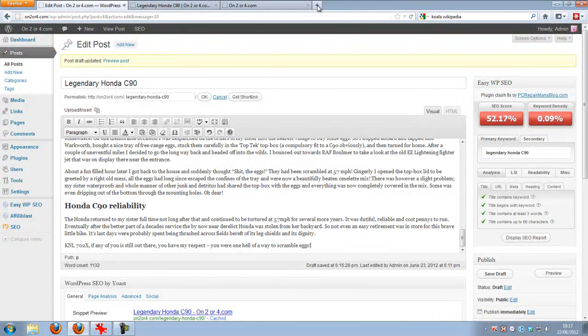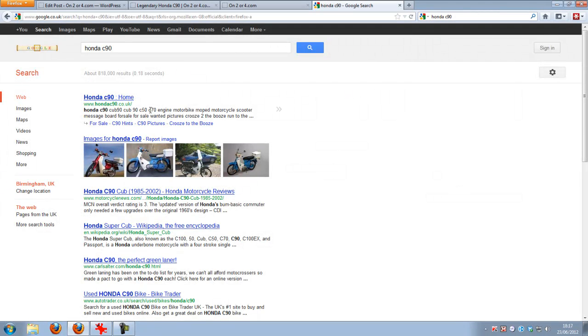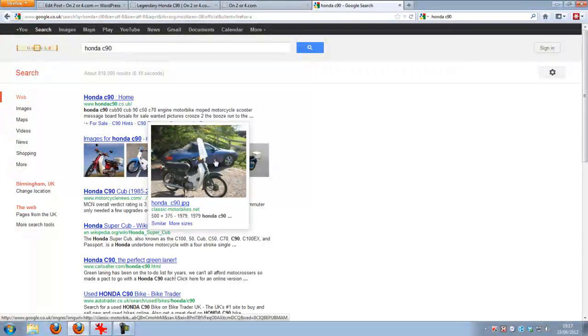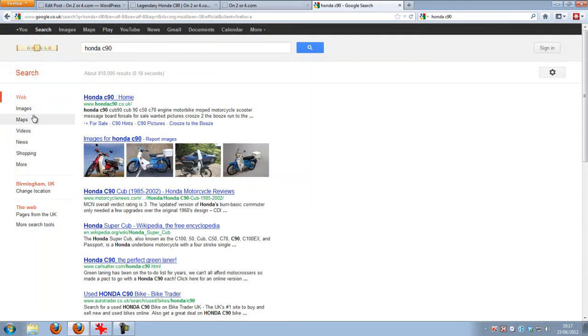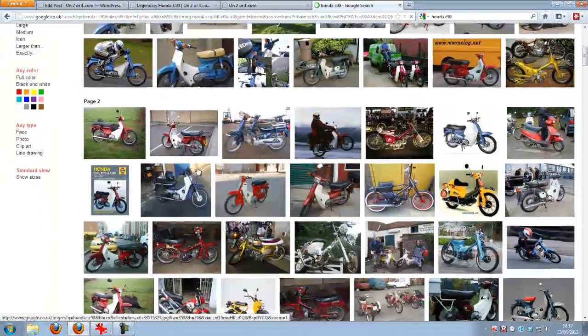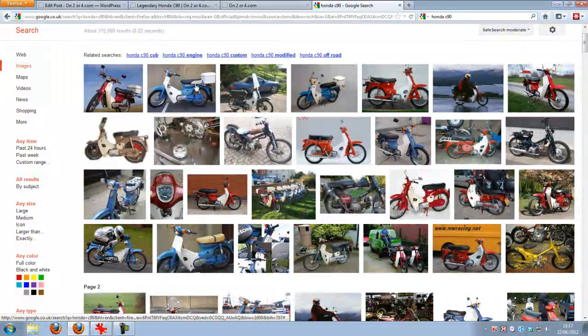And certainly when you go onto Google, if you search for Honda C90, you will actually see that part of the Google search is bringing up images. And if you go onto the image search itself, you'll see what sort of competition we've got. But you'll find that a lot of these here will have optimized titles.